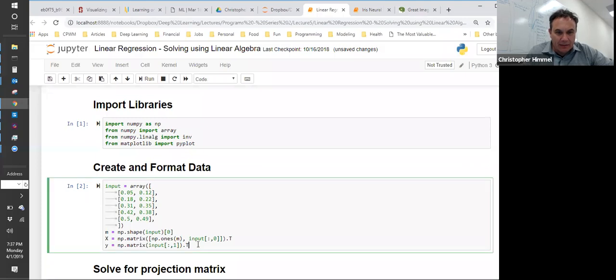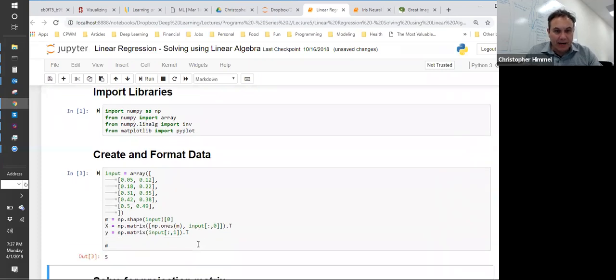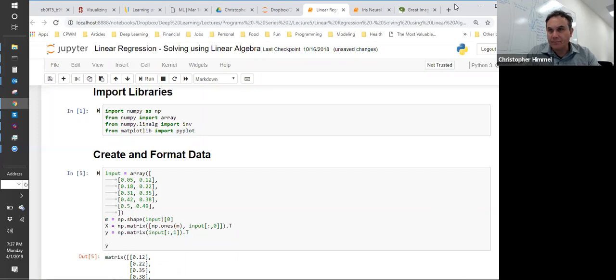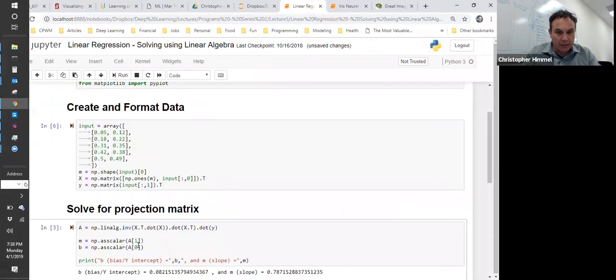Let me just show what these variables look like after I set them. M is 5, because I got 5 rows. X is the first column with 1s next to it. Y is the second column. Okay, so move on.